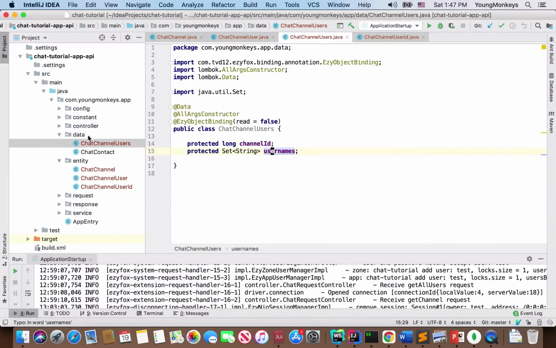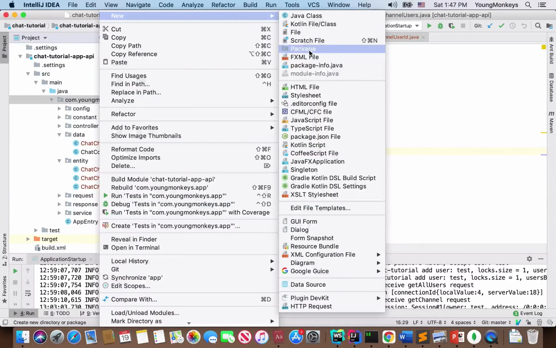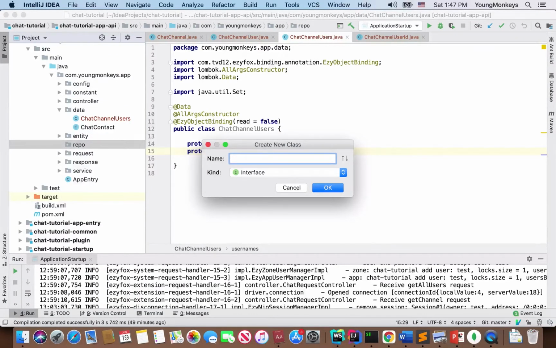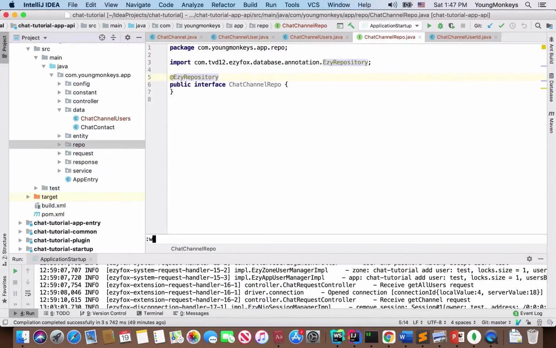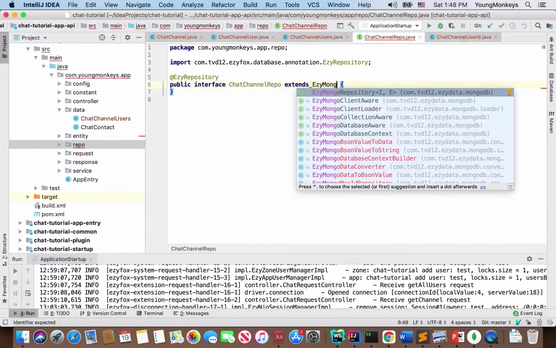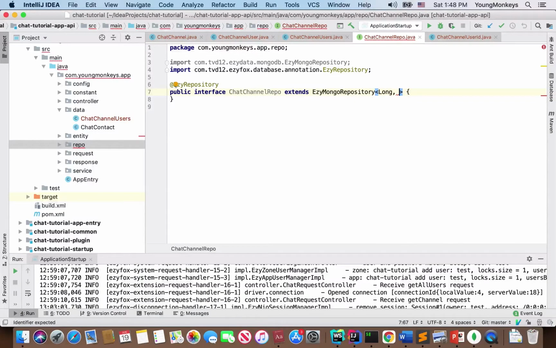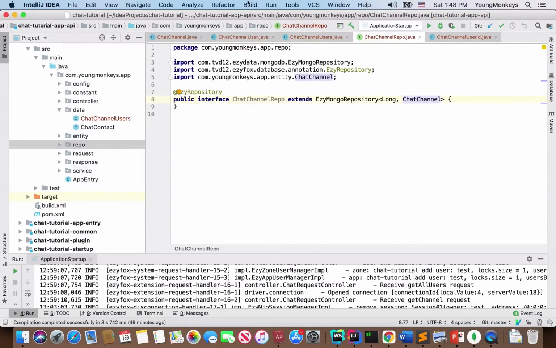And to communicate with our database, I also want to create some repos, but first I'll create the repo package, and inside this package I'll create an interface, namely chat channel repo, and this one is an easy repository, and it will extend the easy Mongo repository because we use the MongoDB database, with the ID type of long and the data type of chat channel. I'll leave it like this for now.